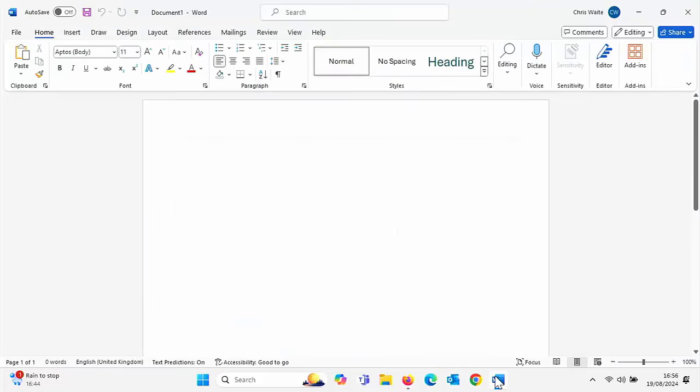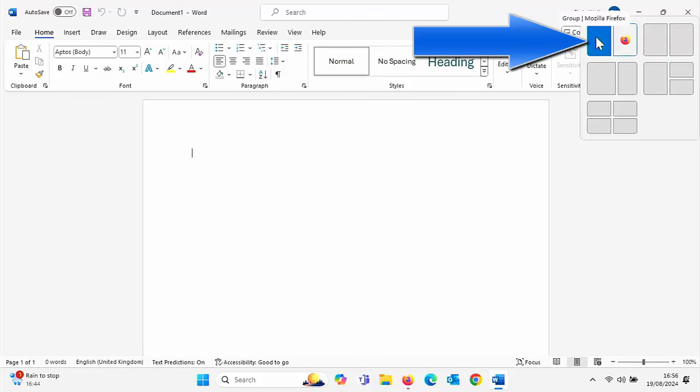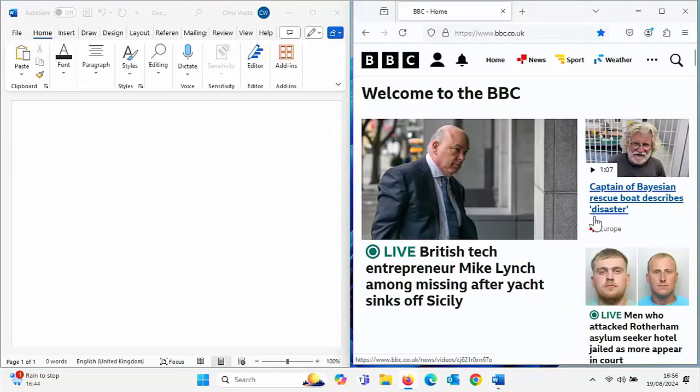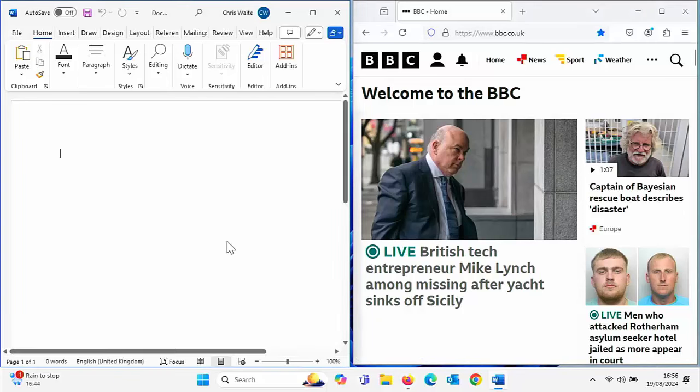But what if I wanted both of them open at the same time? If I move my mouse over the minimize maximize button, or the maximize restore button, then these boxes come up. And if I click, say, on this box just here, that's going to put my Word to the left of the screen and Firefox to the right. So let's just do that. There we go. So Word's on the left, Firefox is on the right, so I can look at the news and I can still type letters on the left-hand side of the screen.